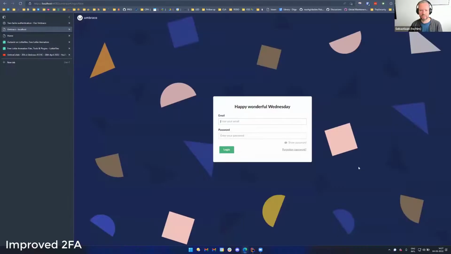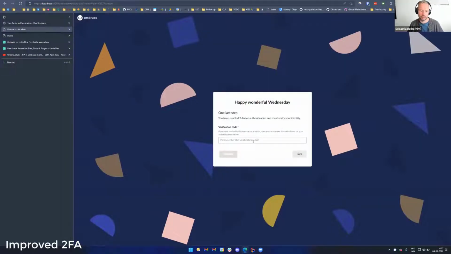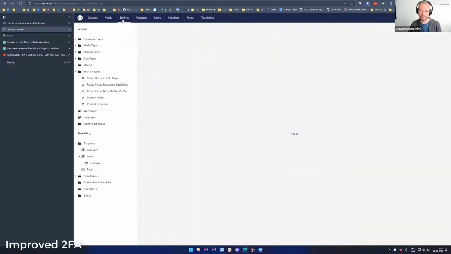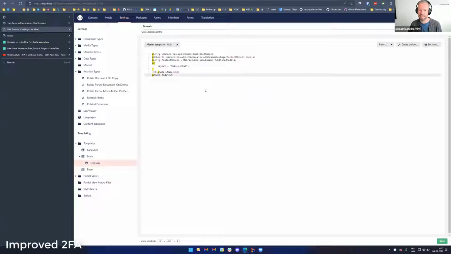And then when I try to log in again, I should get the verification request. There we go. So that's all good. Everything is working now. And it was literally like maybe 12 lines of code that I actually had to make.